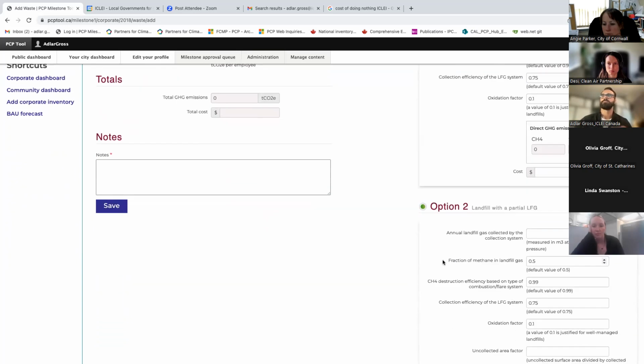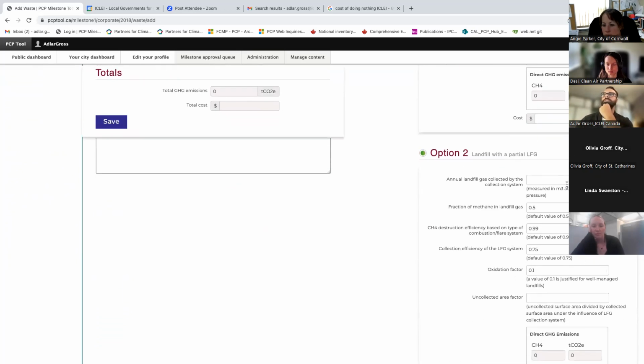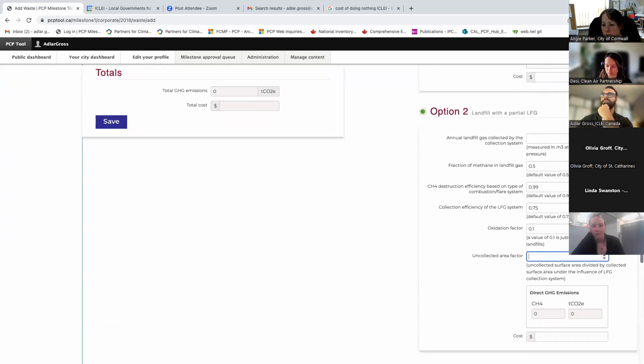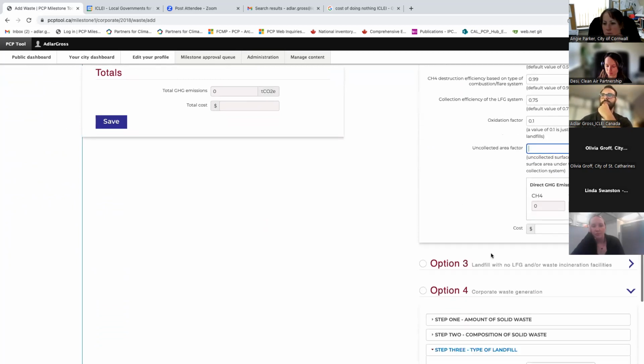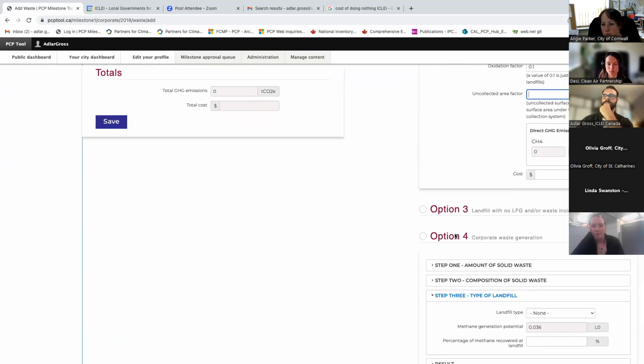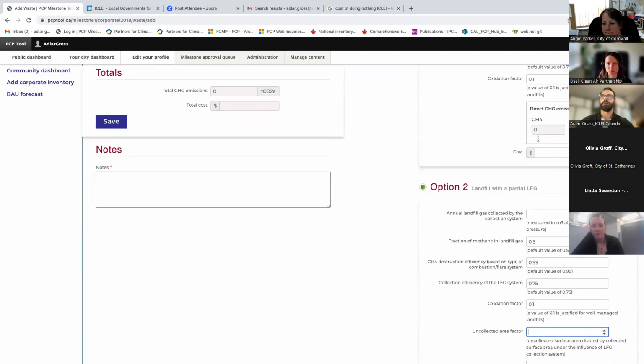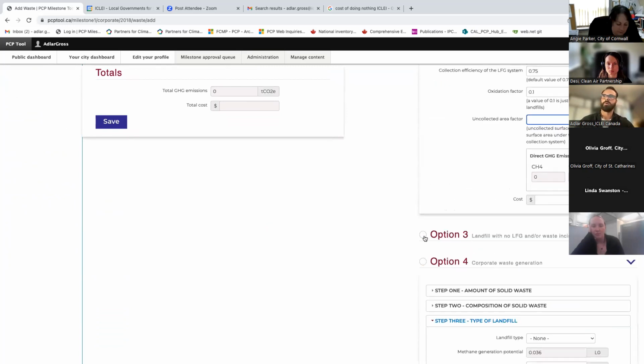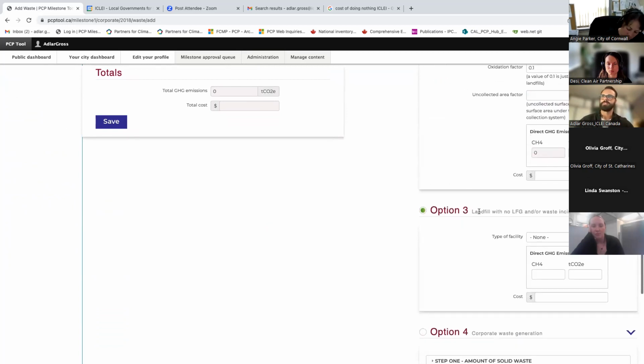For the partial, it's the same thing, but you need to know the uncollected surface area. So if you don't know these things, then you can use this. So these are only if you have landfill gas collection. Option 1 and 2. Okay. Option 1 and 3 is a little bit misleading in how it's labeled.